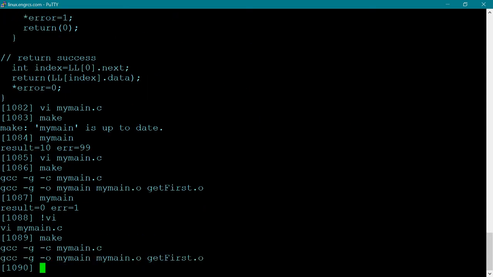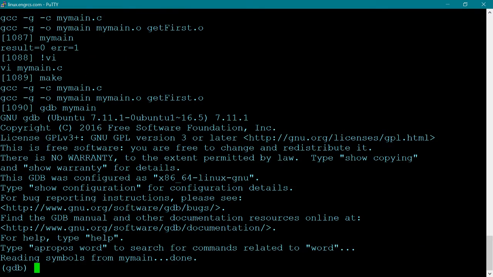Well, let's GDB it. Is this hard to read? How's that? Don't fall asleep. Better?